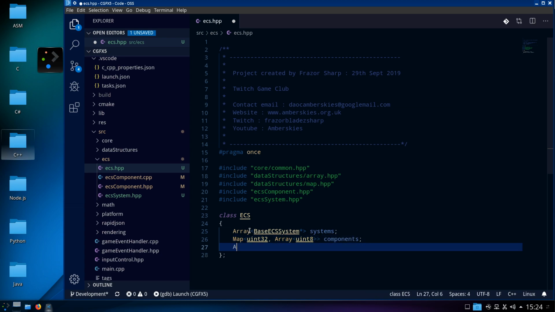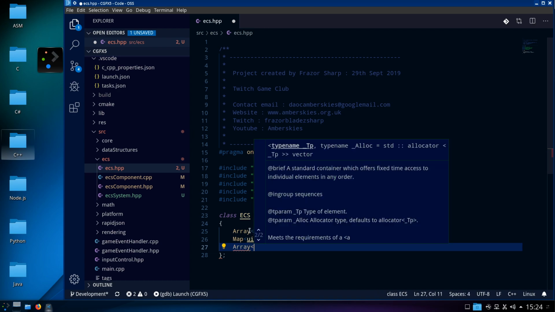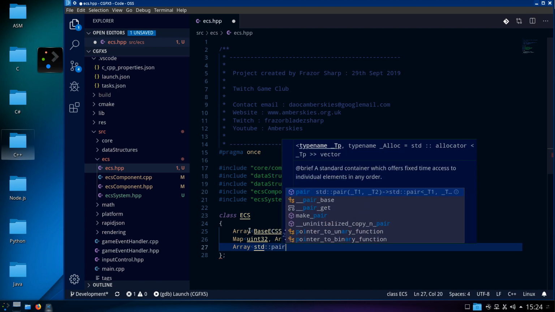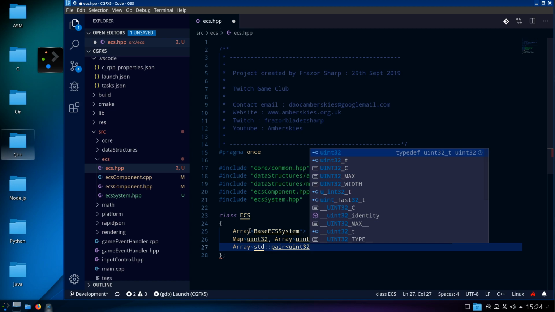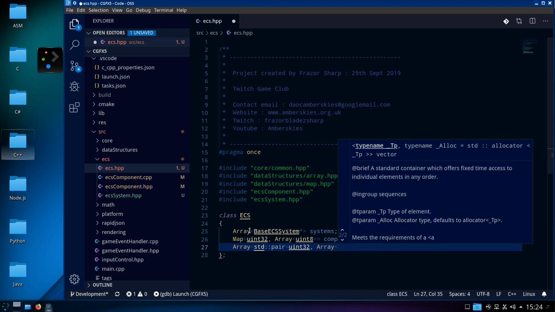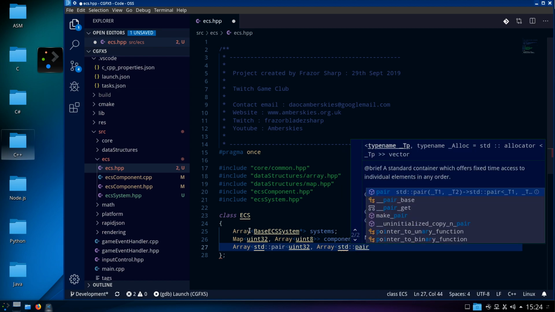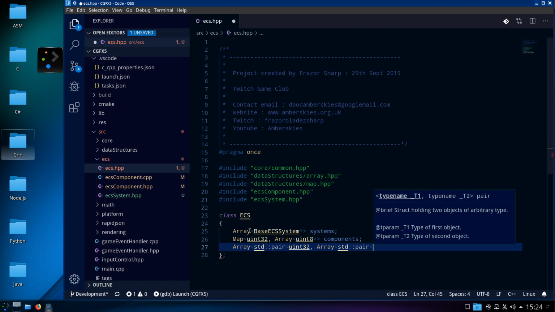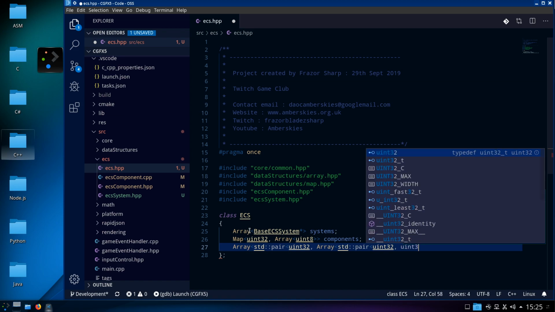Last one is ridiculous, as usual, because it always is. Standard pair. So we're going to have an array of a standard pair, starting with a UINT32, and an array, another open angle brackets, of a standard pair. I'm glad I wrote this down. That's 1, 2, 3, 4 open angle brackets we've got so far. And this pair is going to be our entities. And they can be held with a couple of UINT32s, I guess. Don't need to do anything special in here. Yeah, that'll do nicely.